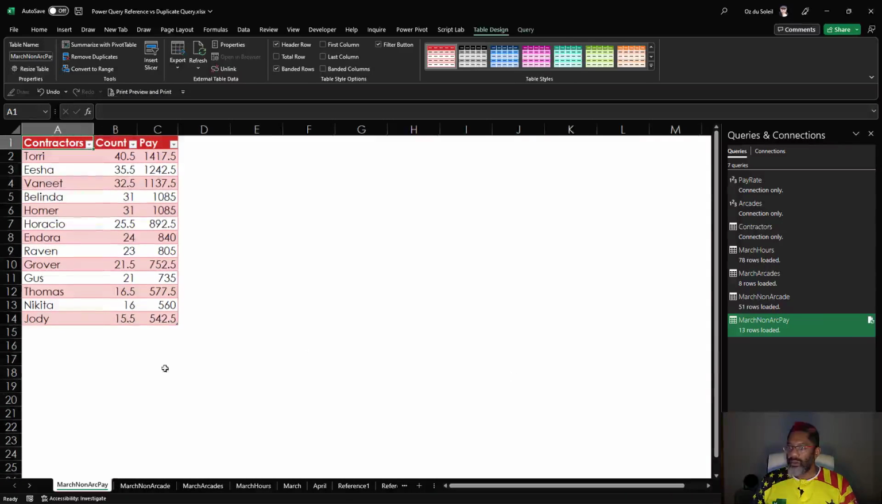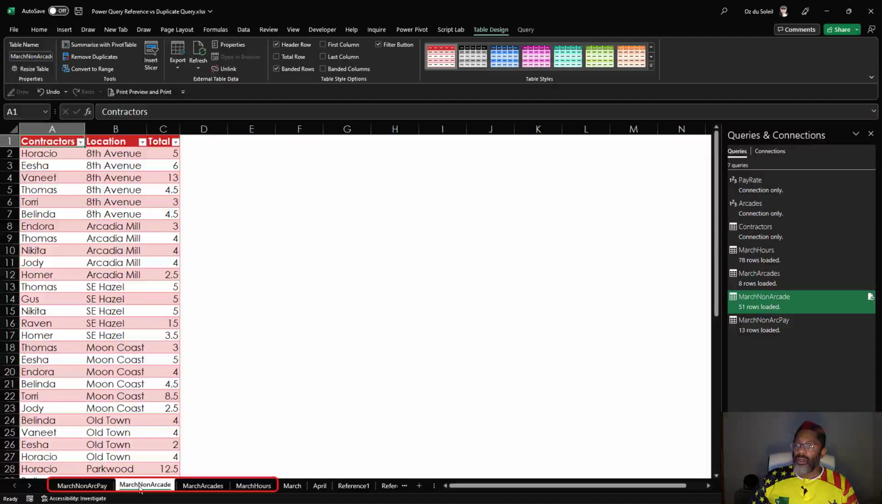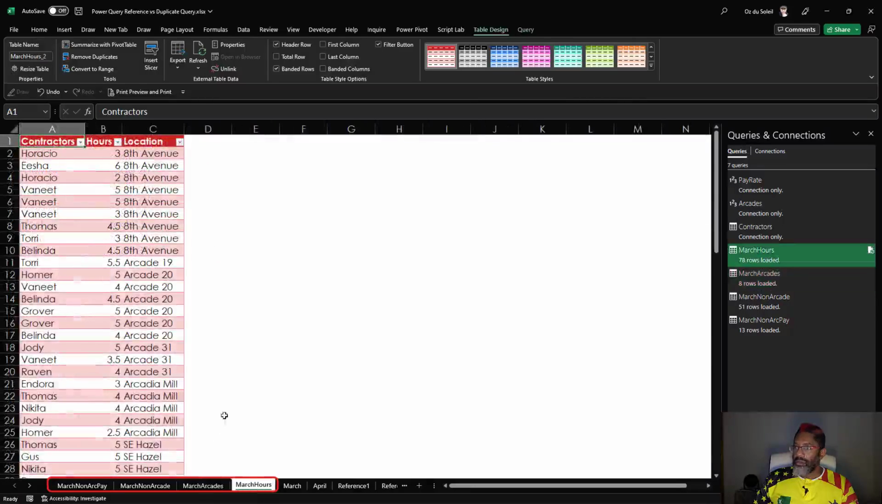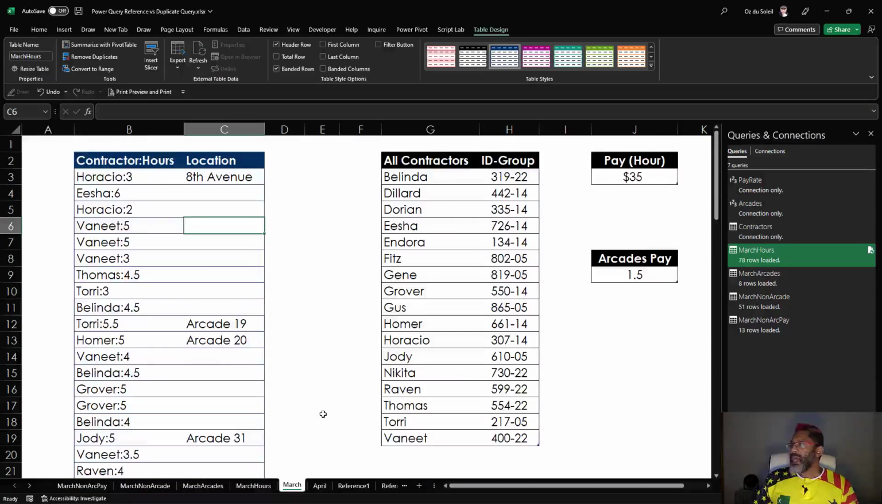We'll boost this up. Okay, so now we've got a lot of queries. Here's the March non-arcade pay. Here is the March non-arcade, the contractors by location and the total hours. The arcade data, boost that up. March hours. All right. And then we are back to our original data. So there's so much that we can do here.